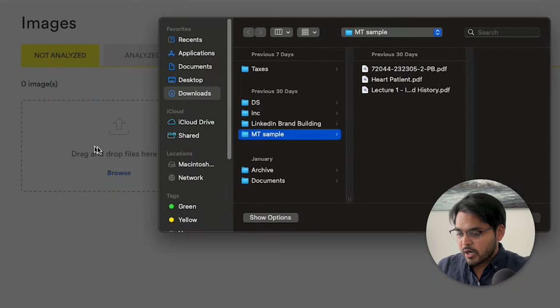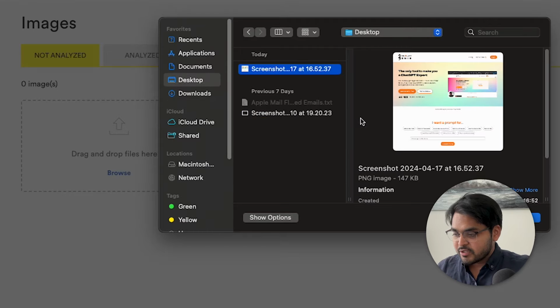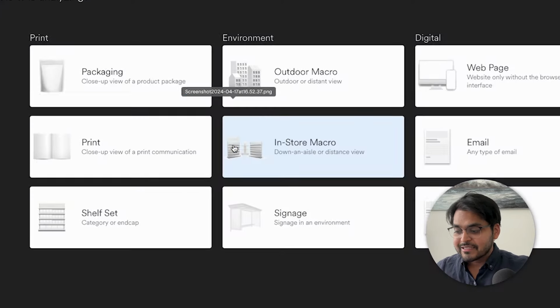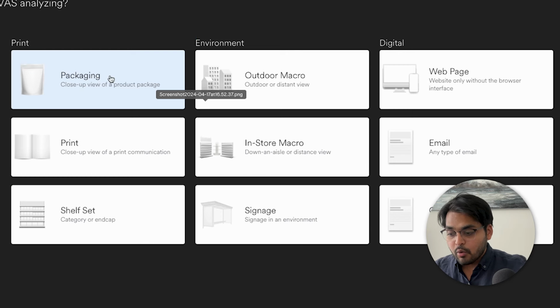So when you start with a new project, just take a screenshot of your website and just add it to this tool. Give it a few seconds, and then you can select what you're trying to analyze. Is it a packaging? Is it a print? Is it a web page? In my case, it was a web page. You can pick the right asset and then just move ahead with the next step. So now AI is going to do all the work.